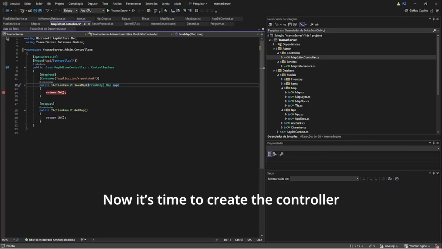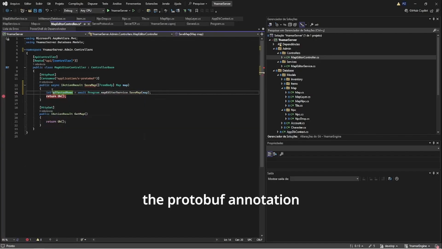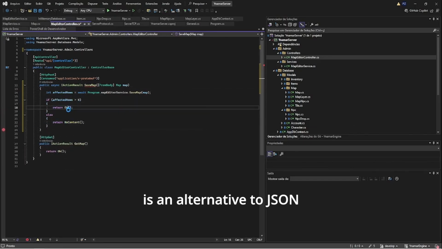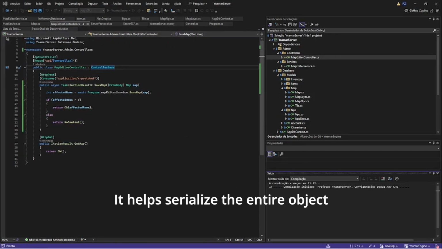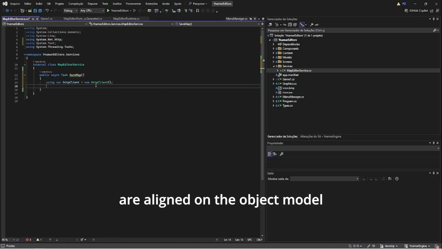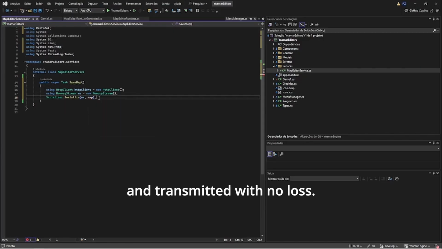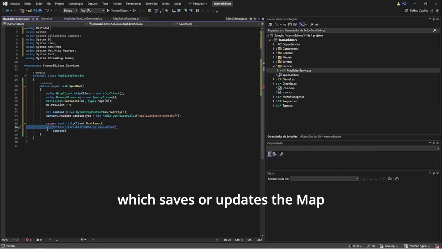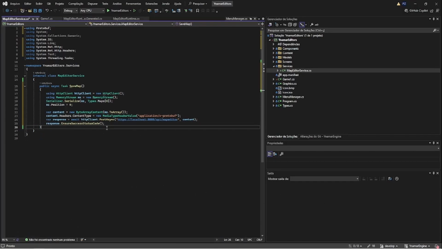Now it's time to create the controller. I added a special annotation to the method, the protobuf annotation. Why? Because protobuf is an alternative to JSON, and for us it's the right choice. It helps serialize the entire object, and if both the client and server are aligned on the object model, the data will be compressed and transmitted with no loss. Now, the controller calls a service, which saves or updates the map, layers, and tiles in the database.